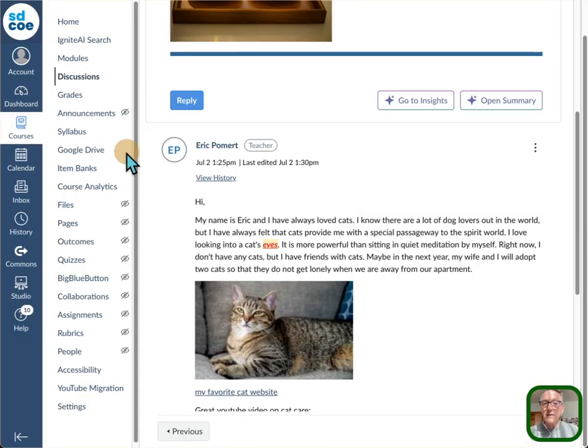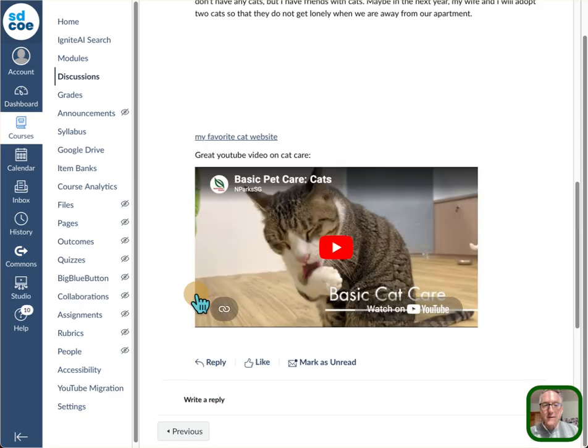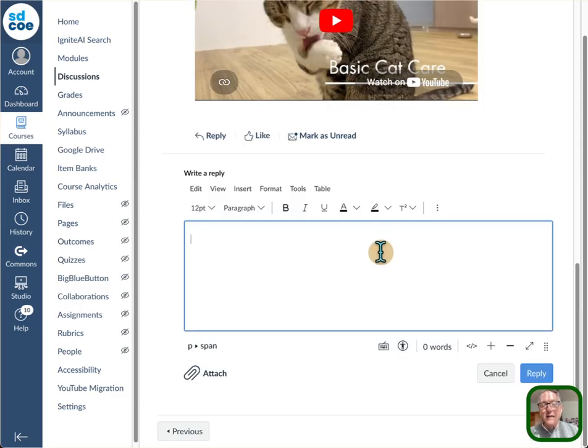When you reply to someone's discussion, it's pretty much the same way as you would use to do the initial discussion. You just hit reply here. And there you go. You get the same box, and all the ideas we've just discussed work the same way.